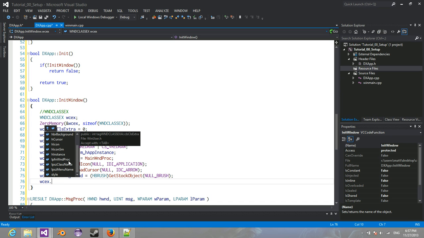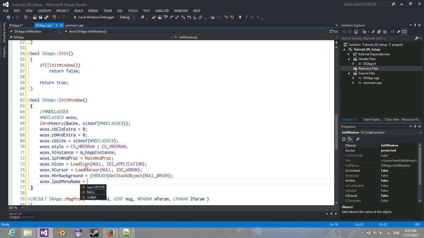Next thing we're going to do is the menu name. We're not actually having a Windows menu. Windows menus are like this: the file, edit, view, project. Since ours is like a game app window, we don't need that.